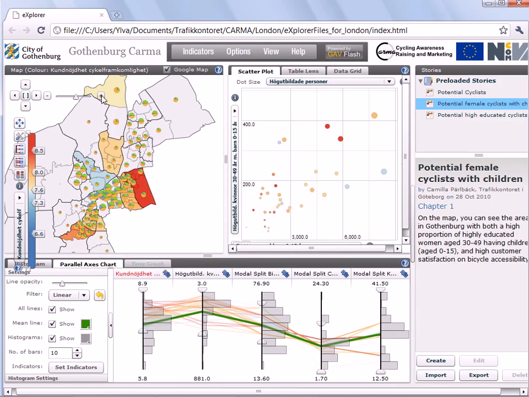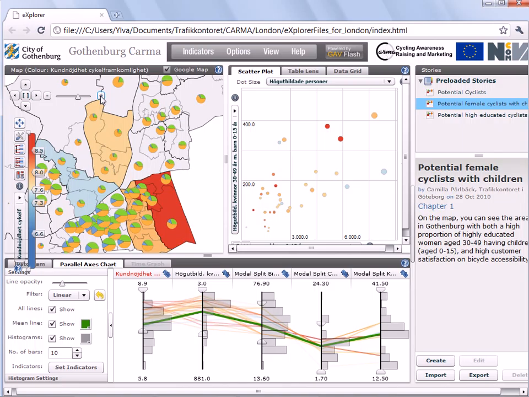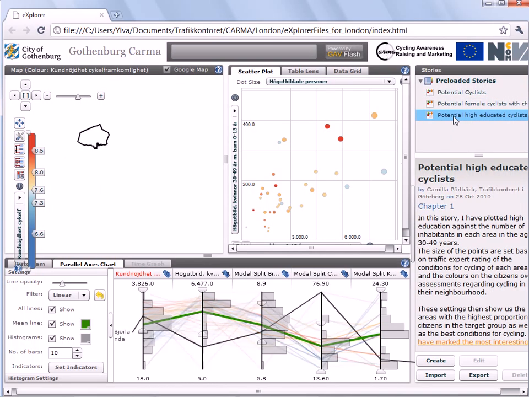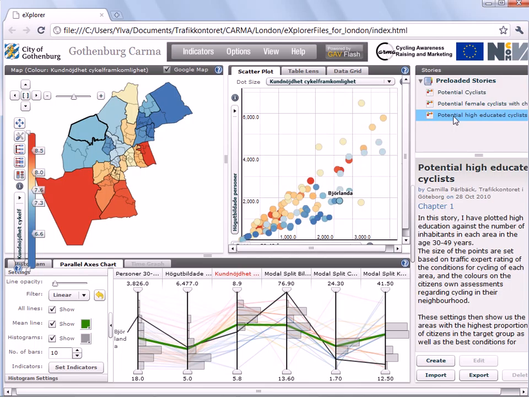And if I want to, I can zoom in to see what areas there are. I can move the map. And I can read what Camilla has written. I can click on another of Camilla's stories, Potential High Educated Cyclists. And here I get another view. Camilla describes the analysis that she has done so that I can follow her thoughts.